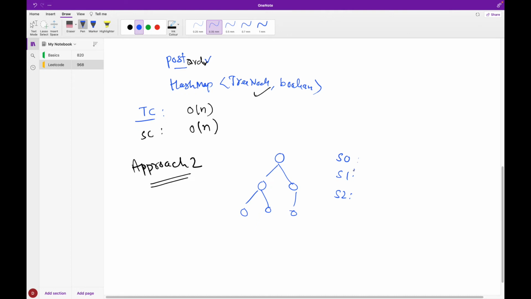What does S0 mean? If you are at a particular node n, a tree rooted at n, S0 means all the nodes are covered except this particular node n. So all the remaining nodes are being covered with some cameras somehow, but this particular node is not covered. So here we can say all except the root.